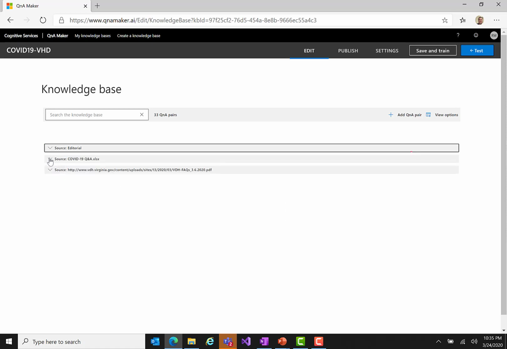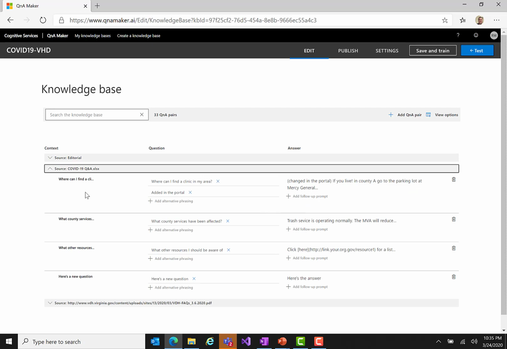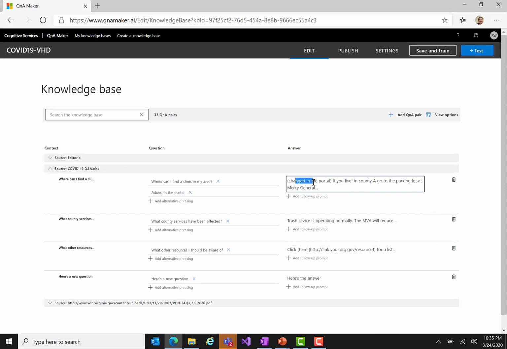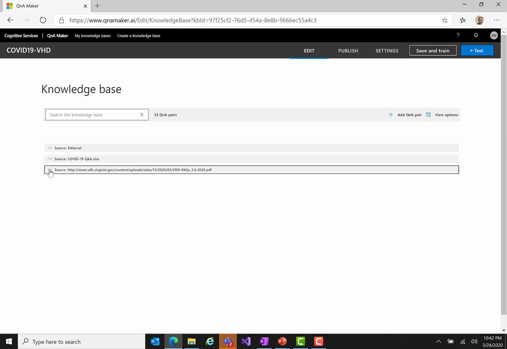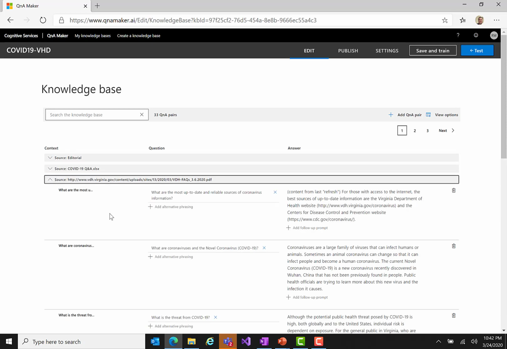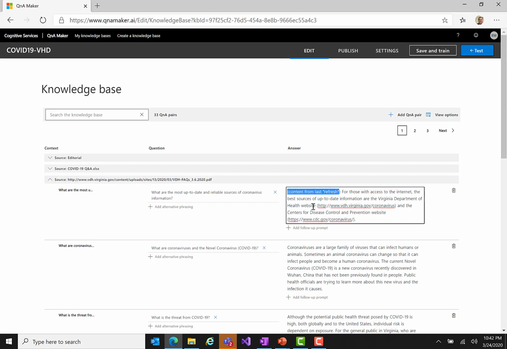Likewise, if I look at the Excel file that I imported, so this would be the same thing as the files that your authors would give you, I've done something similar. The phrase here is changed in the portal. And for the alternative phrasing, I said I added this in the portal. And finally, if we look at this URL source, you'll see I'm using the phrase content from last refresh here so that we can see how the refresh works in the update process.